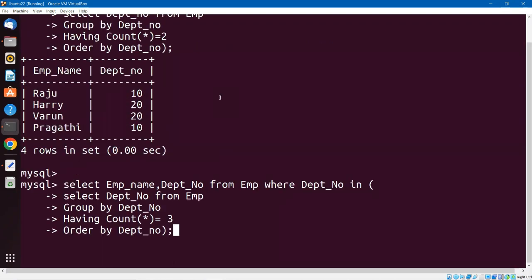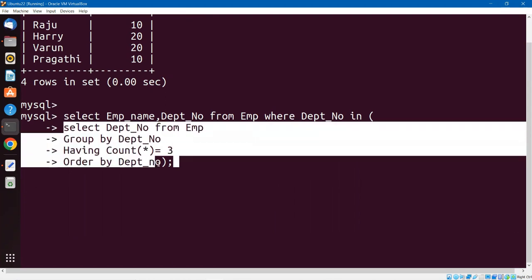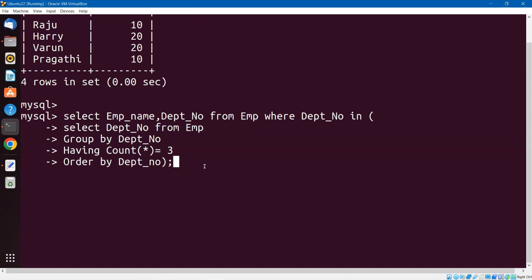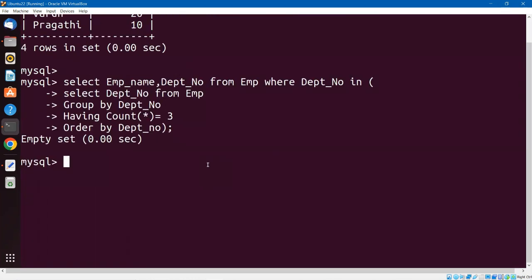But if you see here, the count is not equal to 3. At the most we have a count of 2, because you can see 10, 10 and 20, 20. So since there is no count which is equal to 3, the subquery will return the null value. When the subquery returns the null value, obviously the main query also would return the null value in most cases. Let's go ahead and do that. It's just an empty set. Excellent.